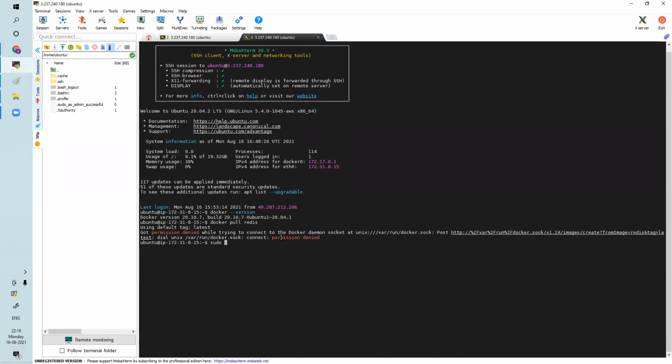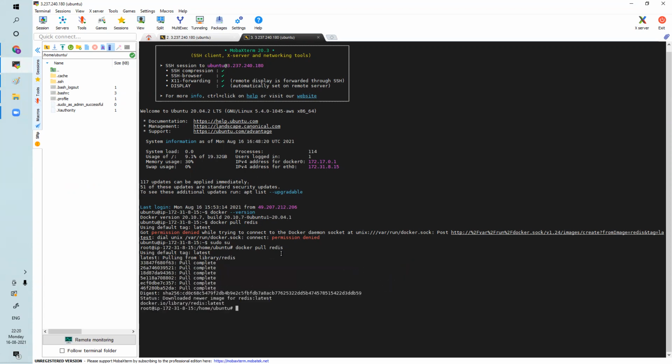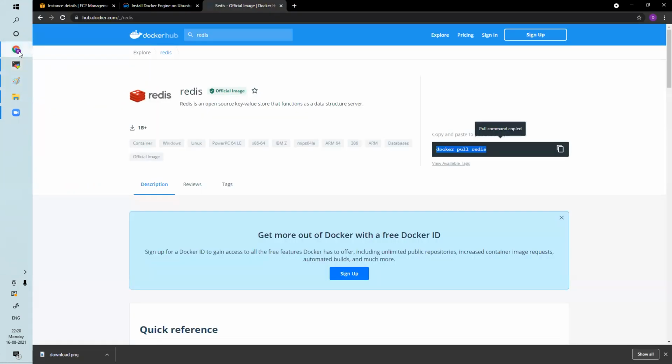Wait, sudo, su, root user. Now let's try. So docker pull is run. So there is a docker pull command. Okay. So now if I do docker images, you can understand that there is one image, okay? So one command we understood, docker pull.